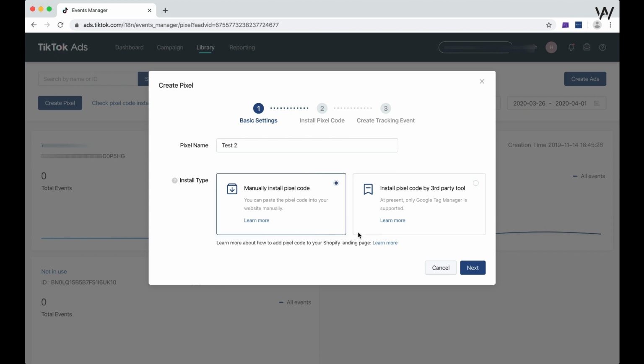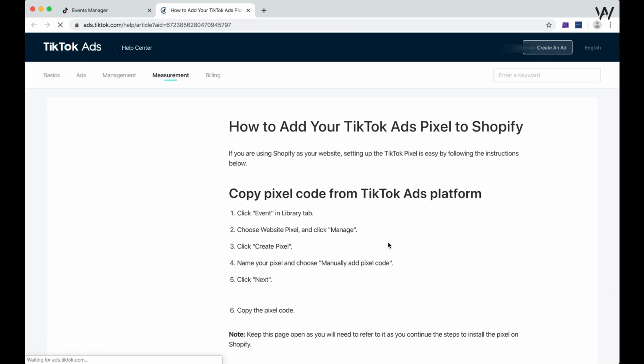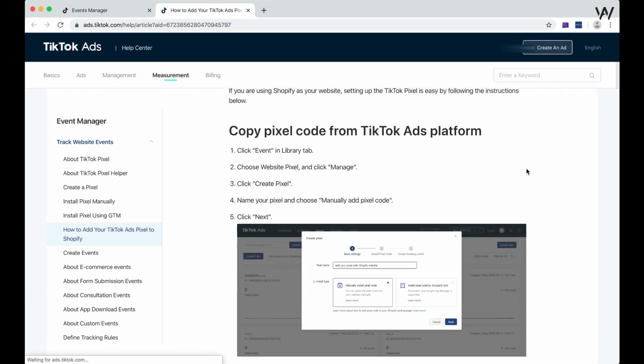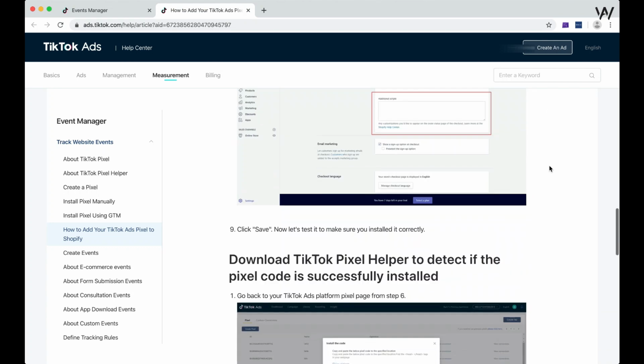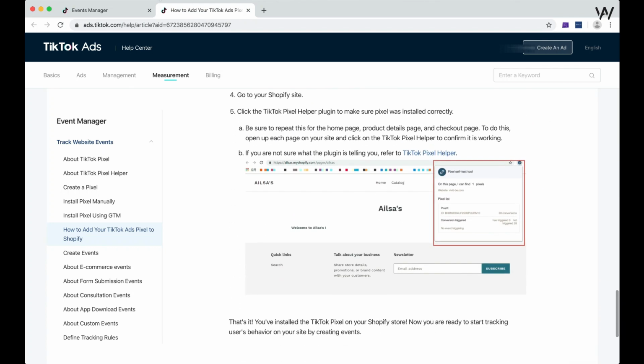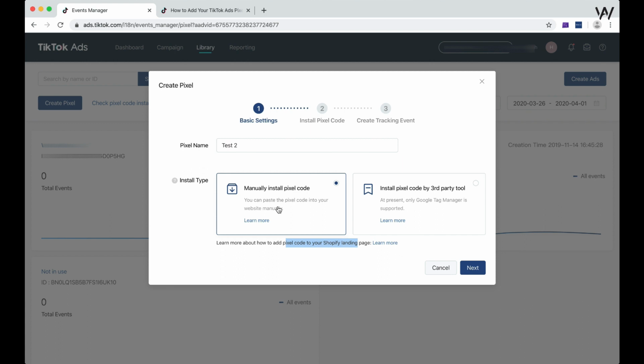If you're on Shopify, you can click here to see how to install your pixel on Shopify. It is extremely simple. You'll be able to do it yourself. You don't need the help of any developer. A step-by-step procedure is given. This should be up and ready in less than 10 minutes. If you're on WooCommerce or WordPress, it's relatively easy. If you're using any other platform, you need to contact your developer to install the pixel code.